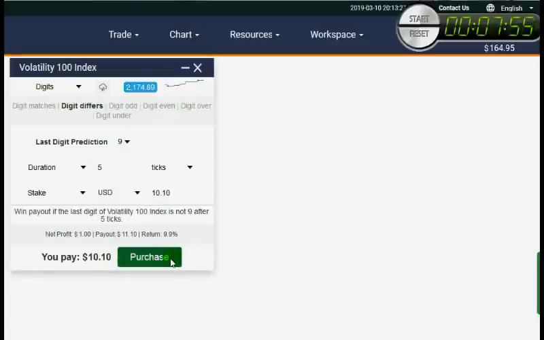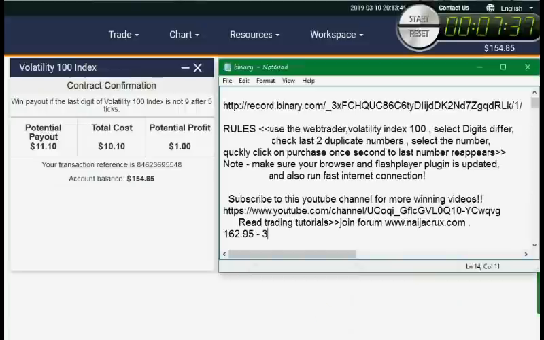In this strategy, you must not trade continuously. You have to time it. If you are trading like 5 times, you trade and stop. But in this section, we are going to trade 10 times. So we have to wait for that's 9. So we click on purchase.